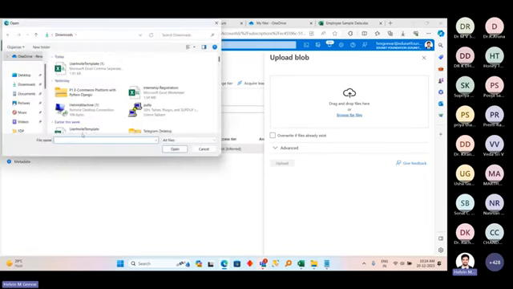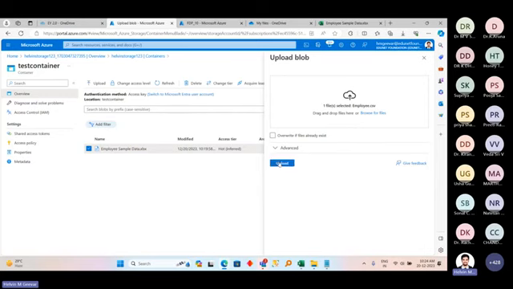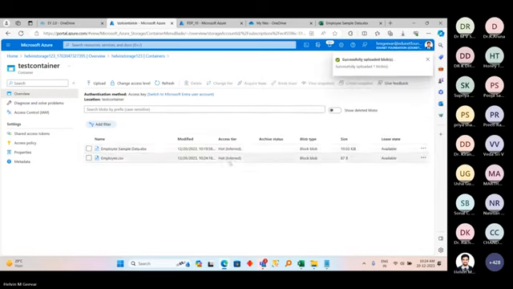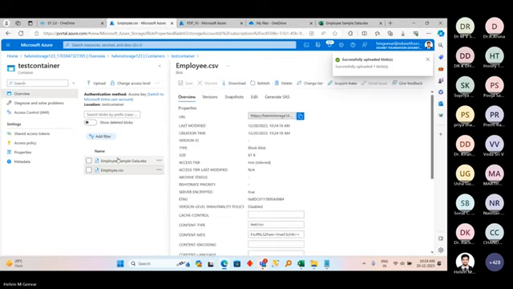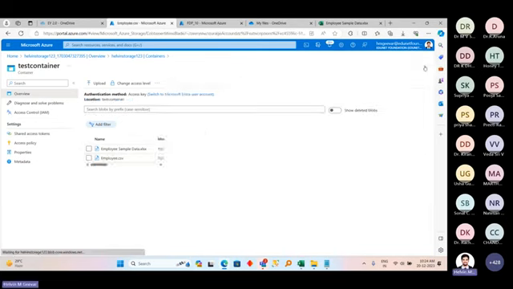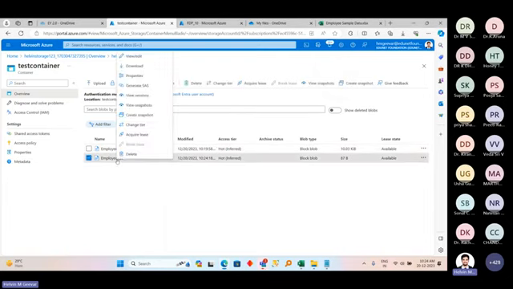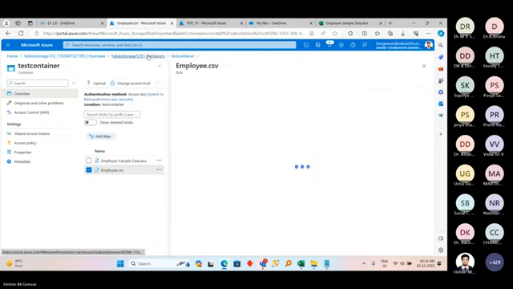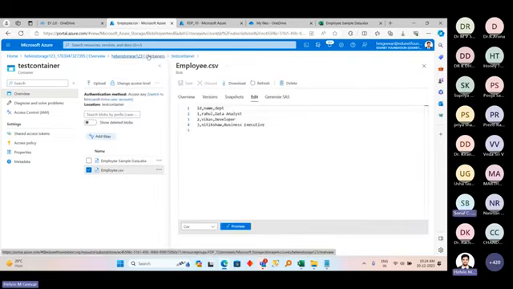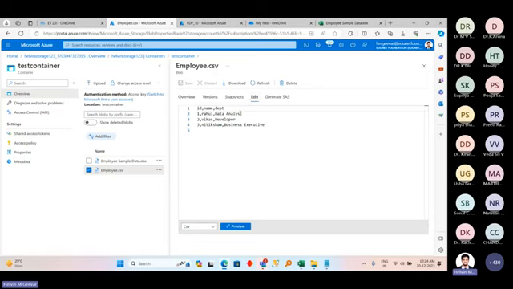Just check for a CSV file, to show you how the preview comes. Employee. This is the Excel file, and this is the CSV file. I'll just right click, view or edit. Yeah, so you can see that for CSV, it is showing you the preview. If you upload a PDF or Excel or some other format, it may not be supported. It depends on your file type. For CSV, it supports.